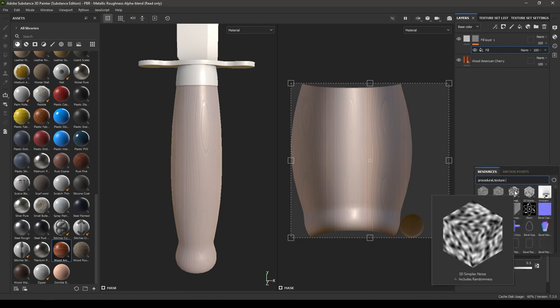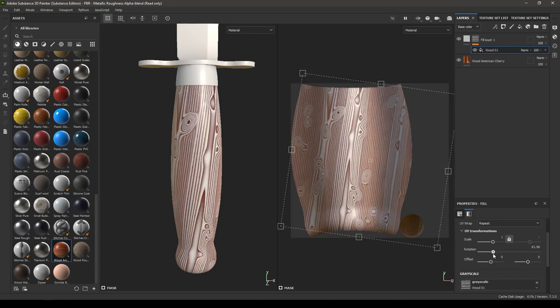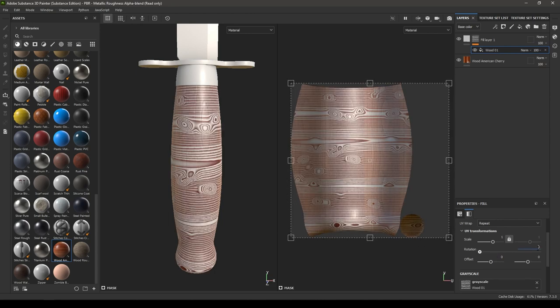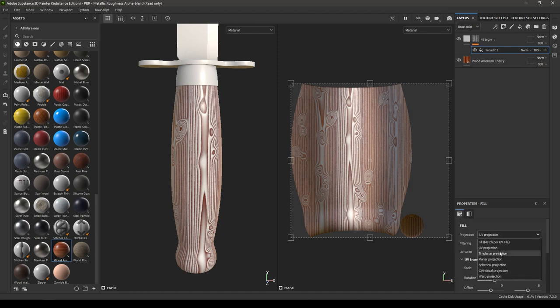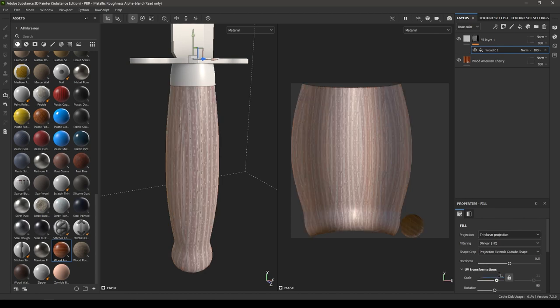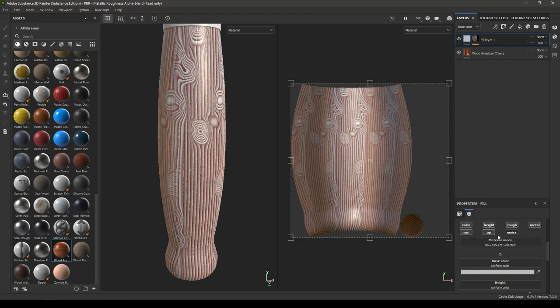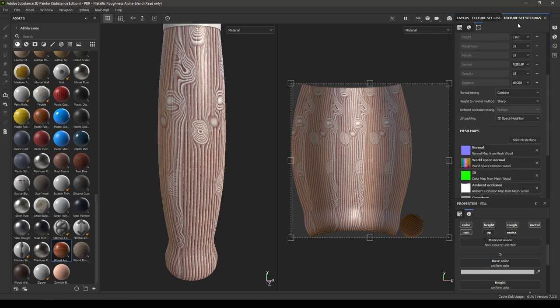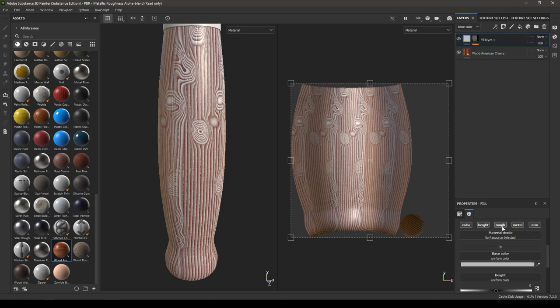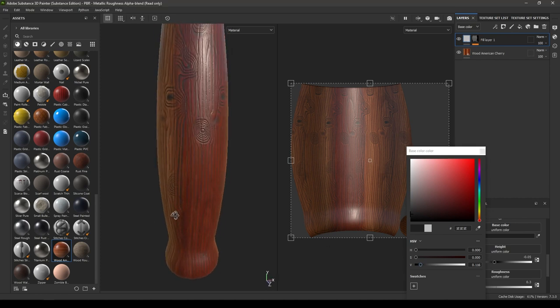Now open this grayscale and search for wood and use this wood one. And rotate it. Then change the projection to triplanar. Add some scale. Go to this fill layer and turn off this emissive and opacity. Now in the height add -0.05 and change its color, make it a little bit darker, something like this.